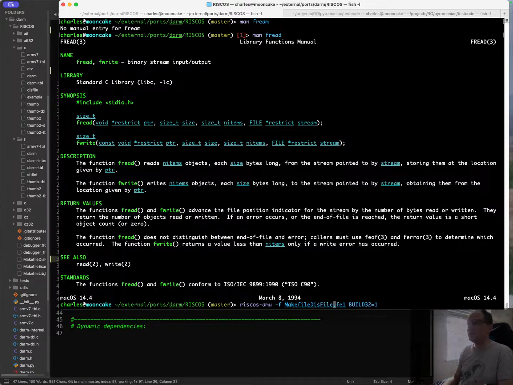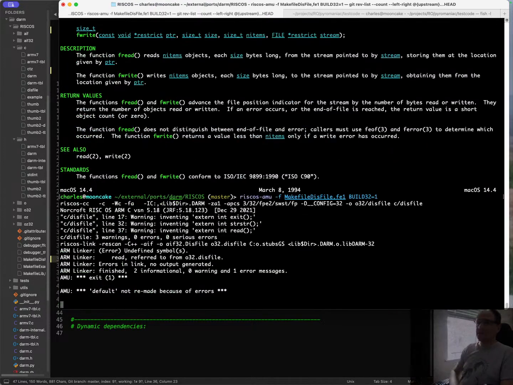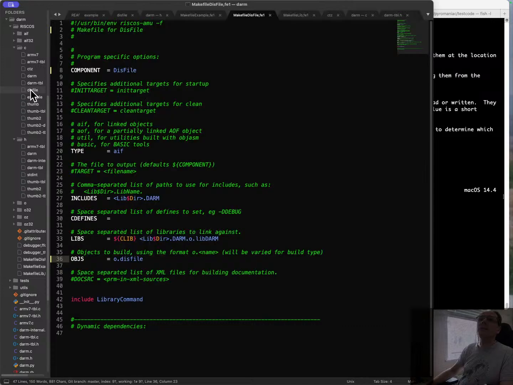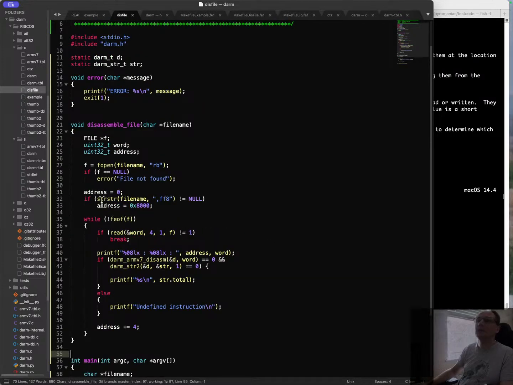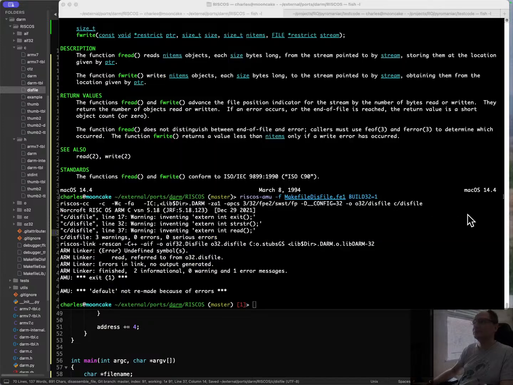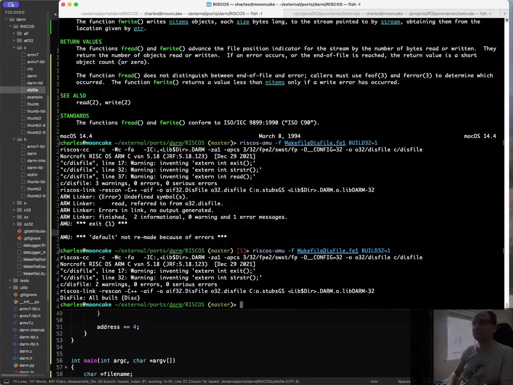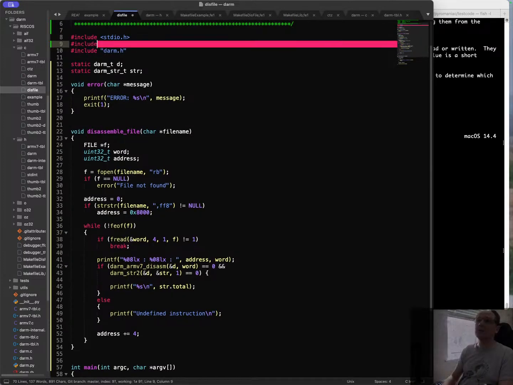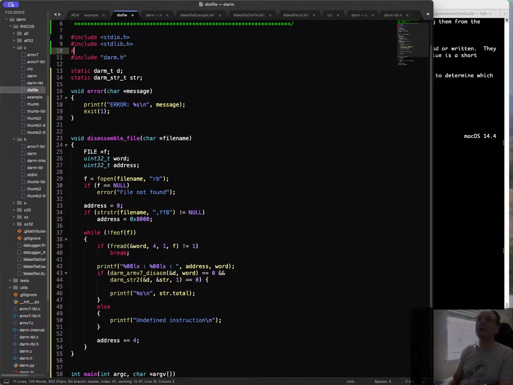This file. Build it! It broke! Oh, I called read rather than fread. Where's it gone? fread. Right, so it didn't know exit, didn't know strstr. Let's just fix that by including stdlib.h and string.h.